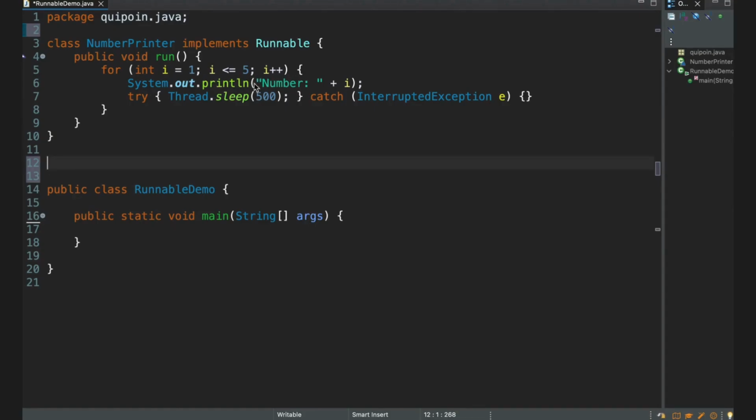Then we have our print statement. This line prints the numbers, and then we have our try and catch block. Now Thread.sleep(500) pauses the current thread for 500 milliseconds, or 0.5 seconds. This makes the interleaving of output visible. Sleep throws an error, that is InterruptedException e, if the thread is interrupted while sleeping. So a try and a catch block is needed.